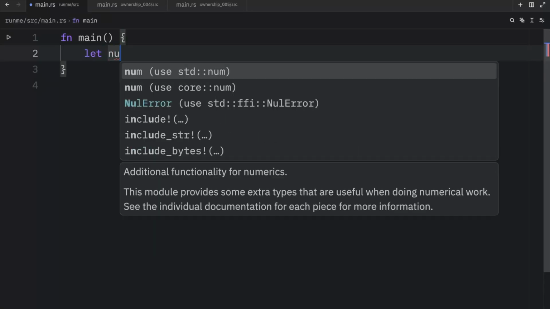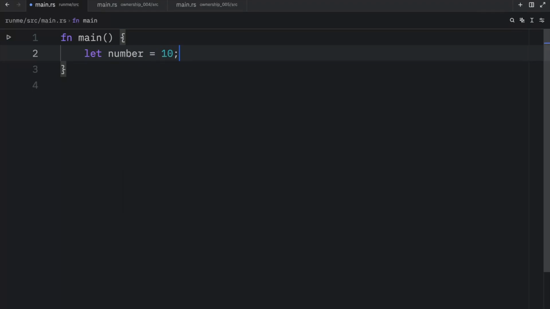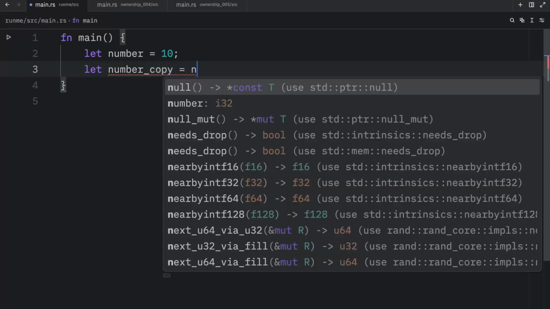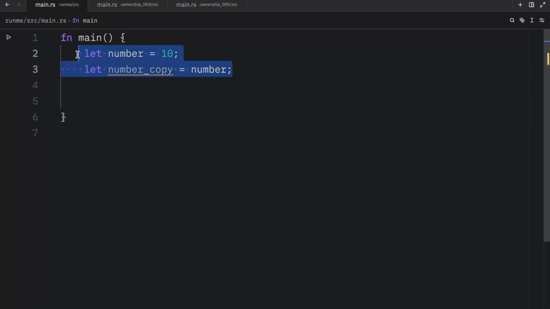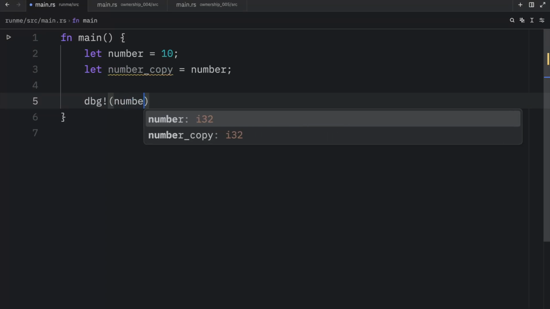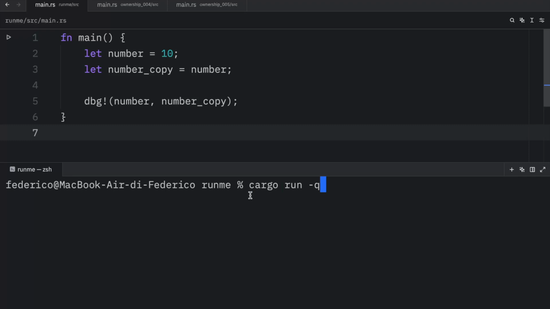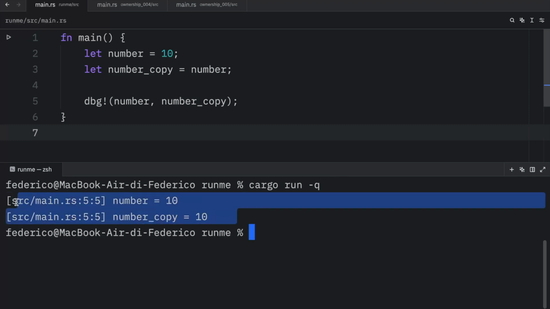And once again, if something implements the Copy trait, it is easy to copy. For example, let number and number_copy equal number. This was quite easy to do because the integer implements the Copy trait, and that means we can use both of these variables without having to worry about moves. So if we clear the console and run the code, you'll see that we get both of our variables displaying their data in the console.